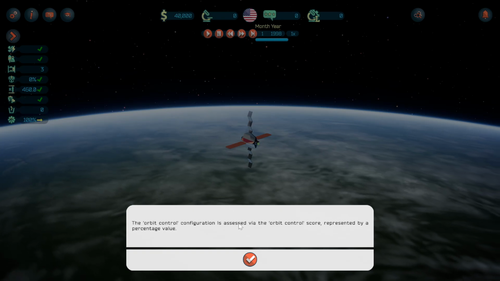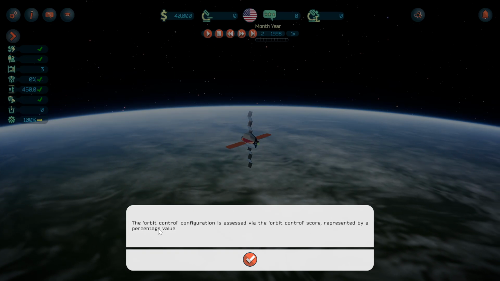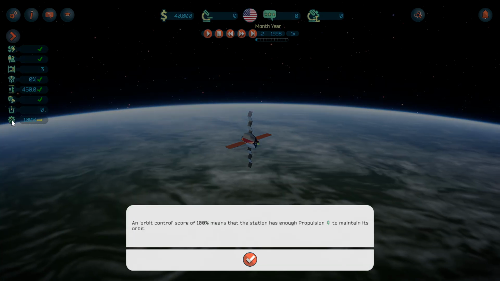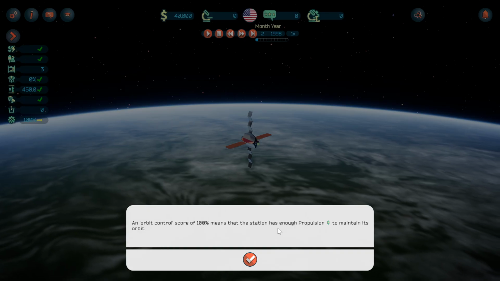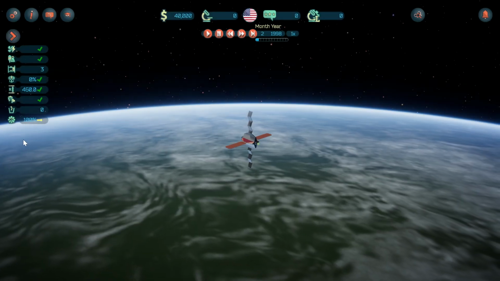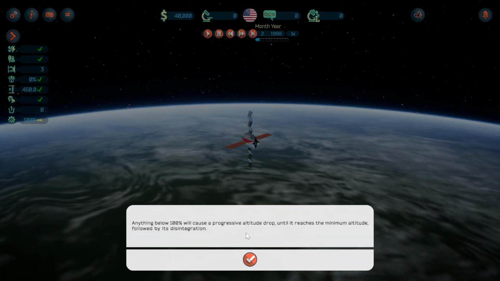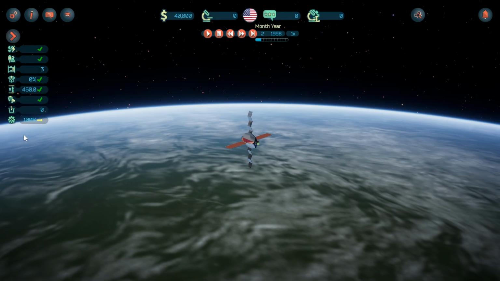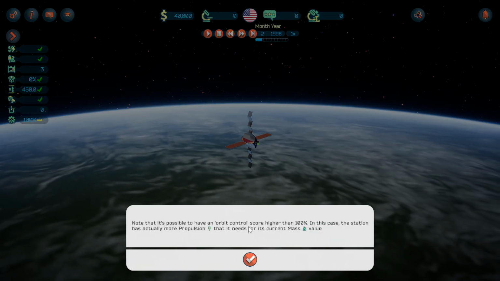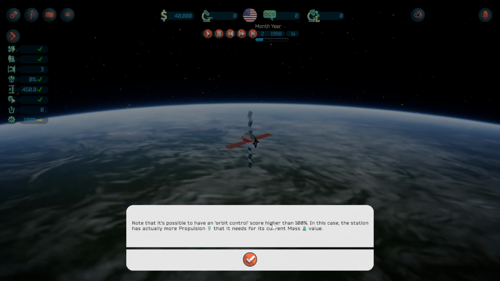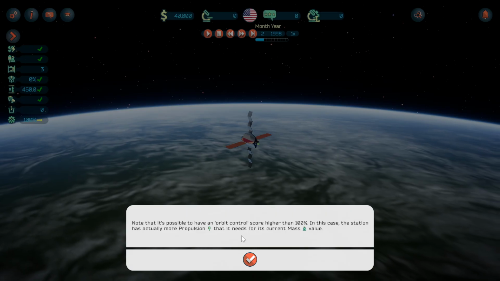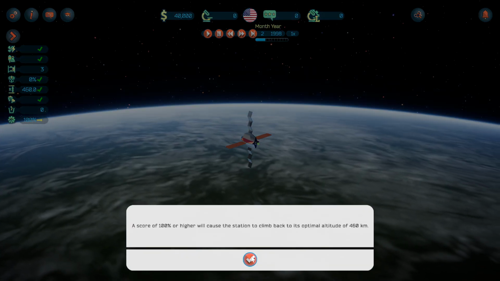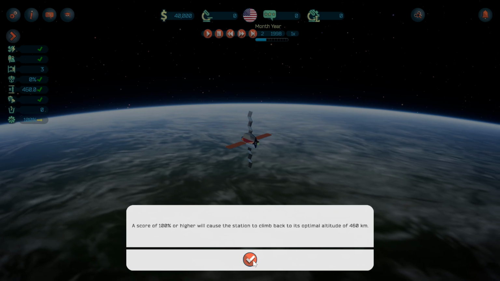The orbit control configuration is assessed via the orbit control score represented by a percentage value. Like this one, I think. An orbit control score of 100% means that the station has enough propulsion to maintain its orbit. Anything below 100% will cause a progressive altitude drop until it reaches the minimum altitude, followed by its disintegration. Note that it's possible to have an orbit control score higher than 100%. In this case, the station has actually more propulsion than it needs for its current mass value. Good. A score of 100% or higher will cause the station to climb back to its optimal altitude of 460 kilometers.